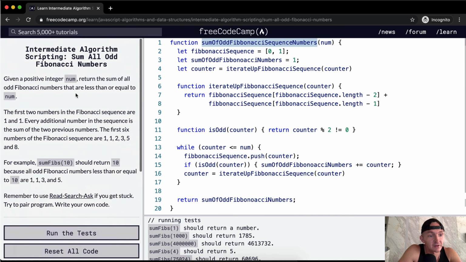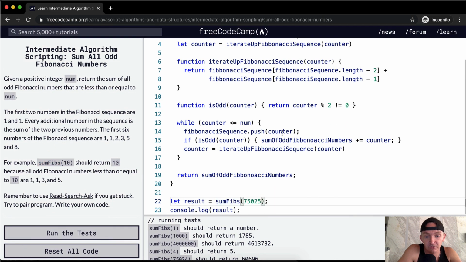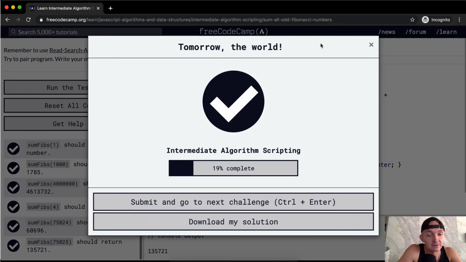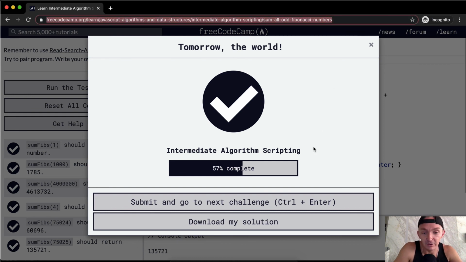So Free Code Camp is actually making us call this sum fibs, which is fine, but I would do it differently. And everybody has their own way of programming. I'm not saying my way is better. I just like to try to make code that's a little bit more explicit.